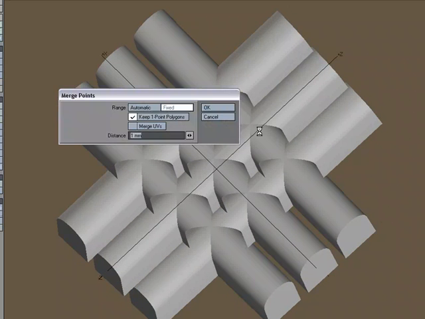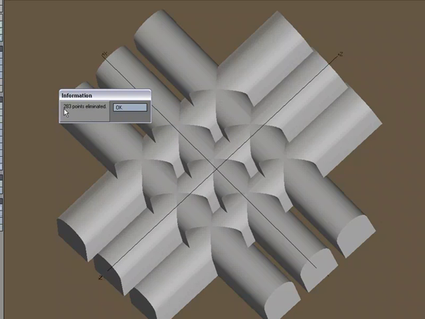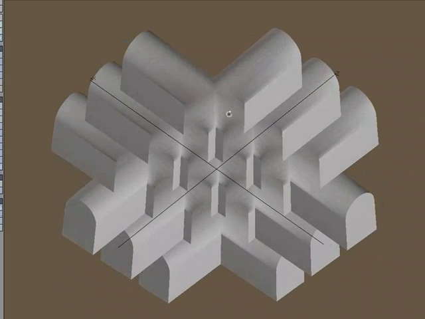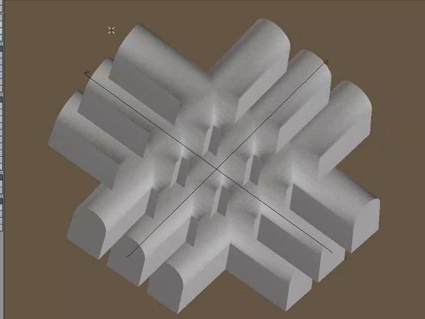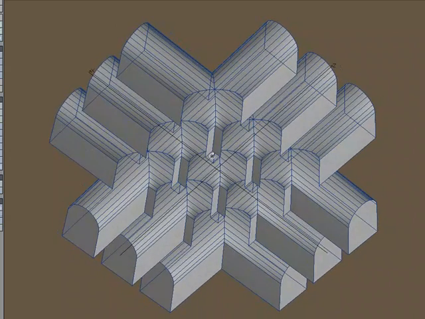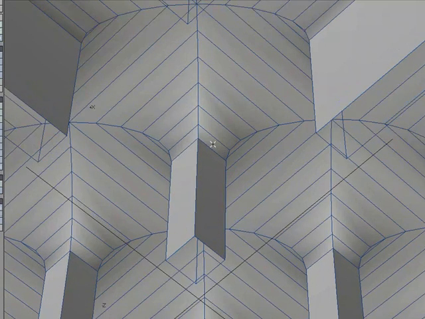So I'm going to hit M for merge and get rid of the 283 points that are right on top of each other. Okay, and now let's go into texture wire just so we can see. Now what I want to do is round off these edges.